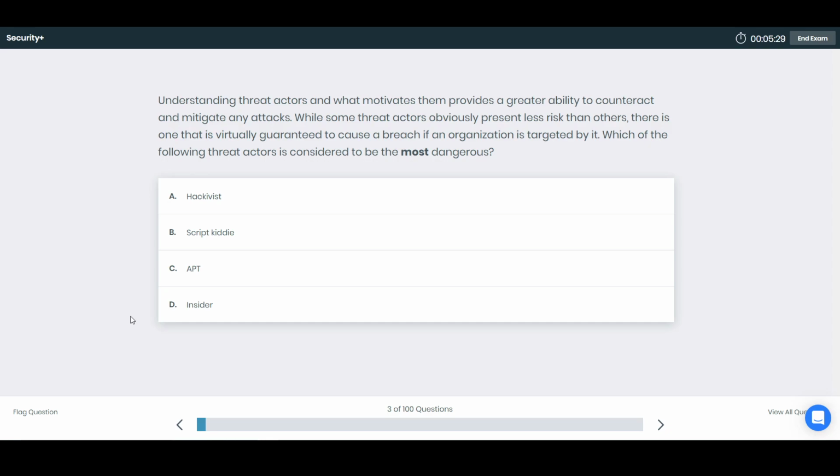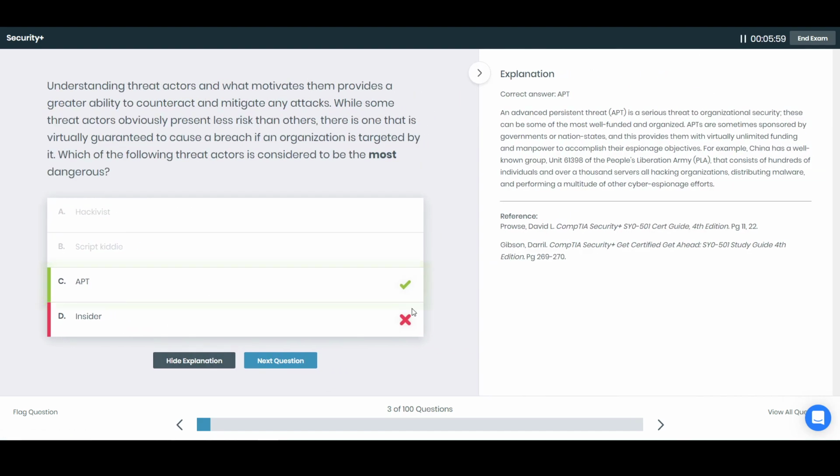Based on this question, it looks like letter D, the most dangerous. Understanding the threat actor and what motivates them, their ability to counteract and mitigate any attacks. Less risk than others. There is one that is virtually guaranteed to cause a breach if an organization is targeted by it. Oh, I'm not sure, but hacktivists, script kiddies, or... I go, oh, that's APT. Okay, the answer is APT. Let's see. What is this? Oh, advanced persistent threat.